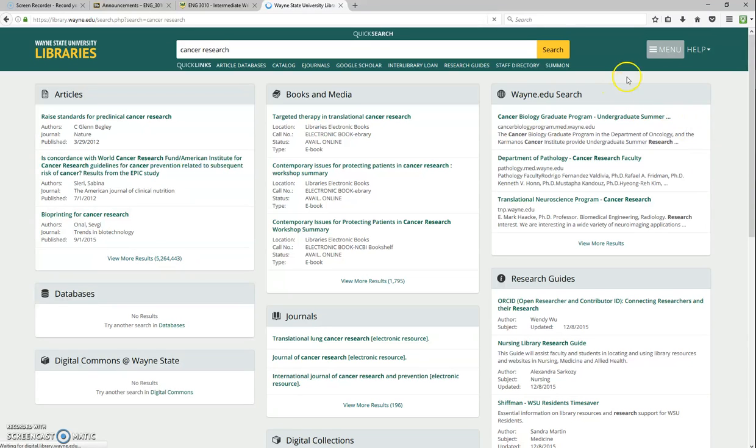What this is going to do is give you everything that Wayne State has access to relating to cancer research, anything that you could look at related to that topic. And as you'll see, it breaks it down into some key categories. So articles, and we're talking about journal articles or peer review, things like that, books and media, journals themselves. If you are unsure about the difference between an article and a journal, journals are a collection of articles. So you'll be reading articles in particular scholarly or disciplinary journals. Research guides, and so on and so forth.